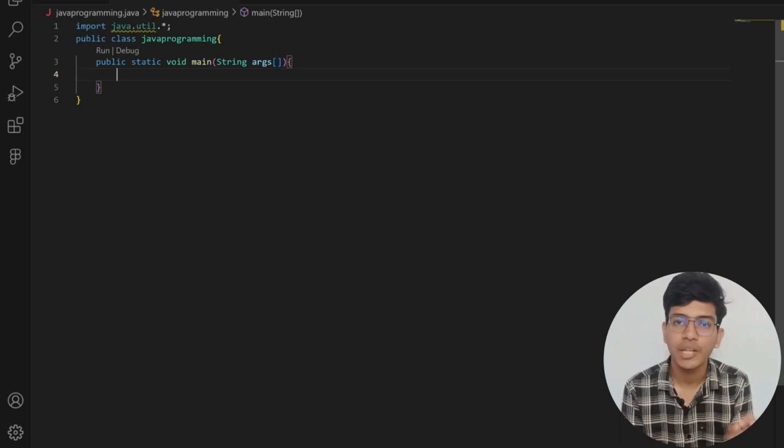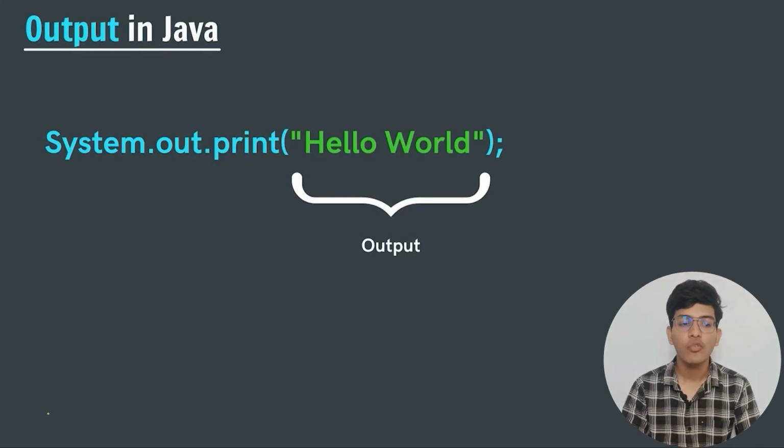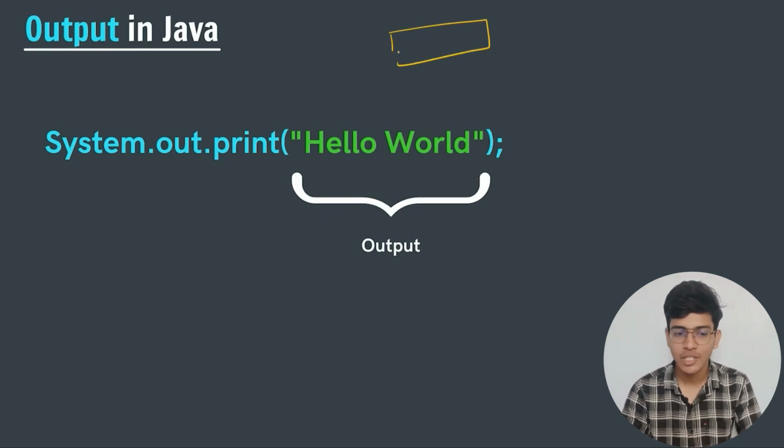Now let us talk about some basic concepts of Java. Now let us talk about how we can give or write output in Java. So what is output? You can see that in the Google search bar, there is our search bar, and we'll write some input here, and when we click this search button, we'll get some output.